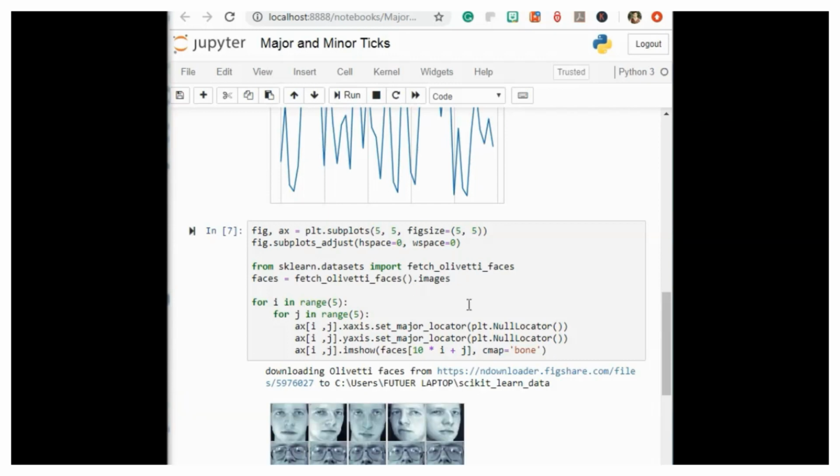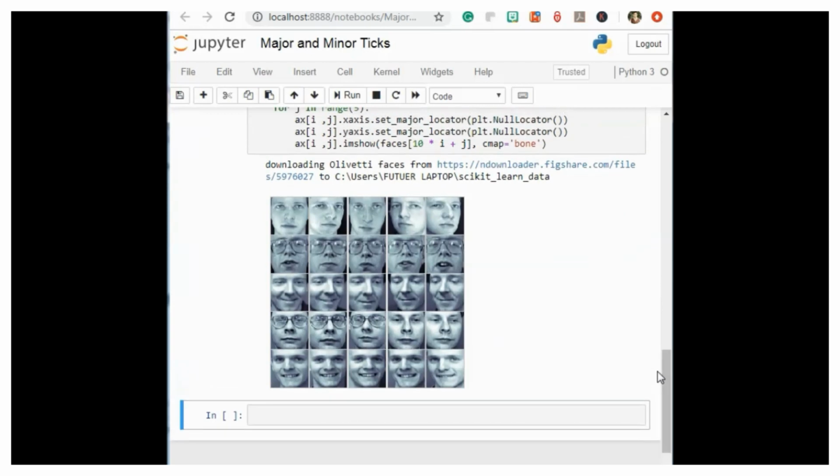So we have these files. And you can see this very clearly.